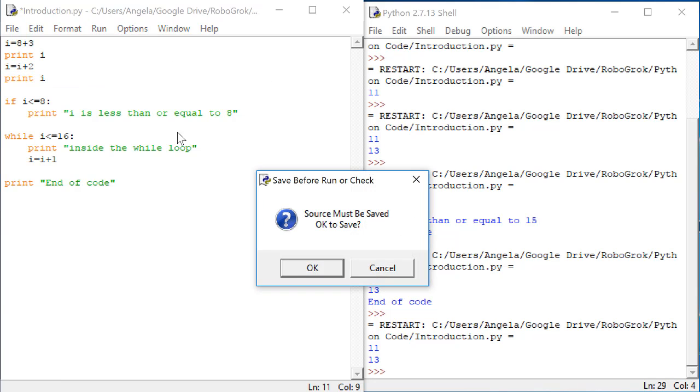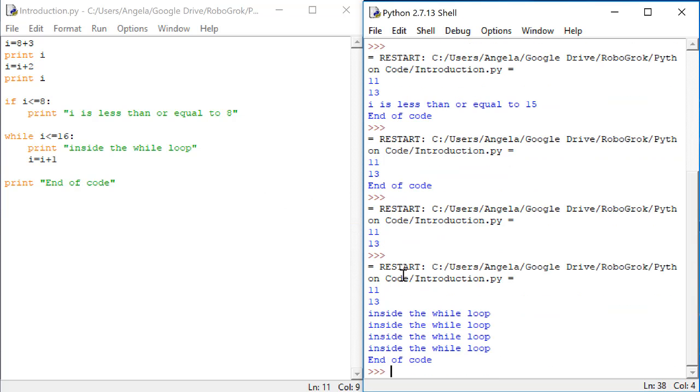Let's run the code. We get 11 from the first print I, 13 from the second print I. We do not print out I is less than or equal to 8, since I is not less than or equal to 8. However, I is less than or equal to 16, and so inside the while loop is printed. Then I is incremented by 1. This makes I equal to 14, and so we loop around to this while loop, check to see if I is less than 16. It is.